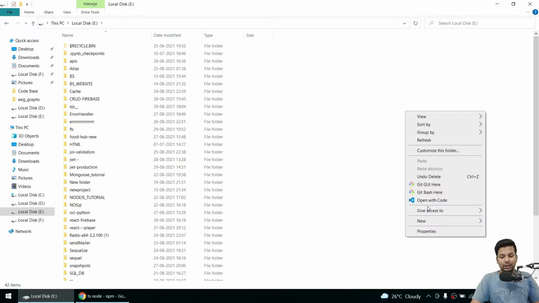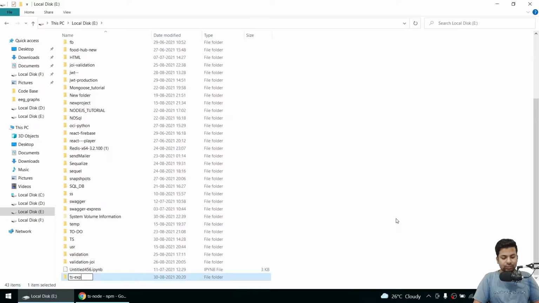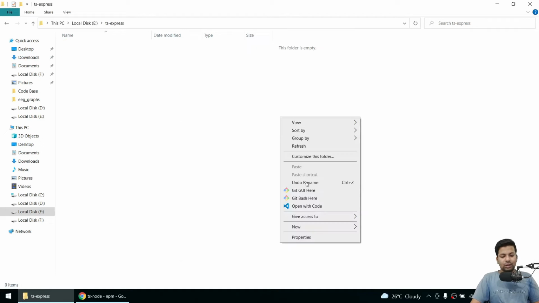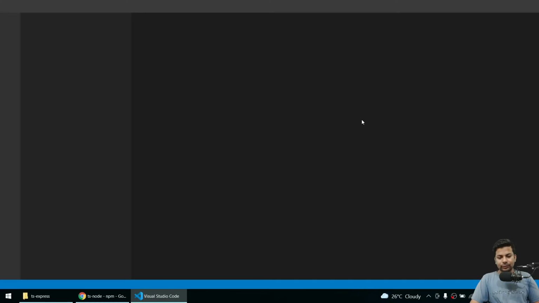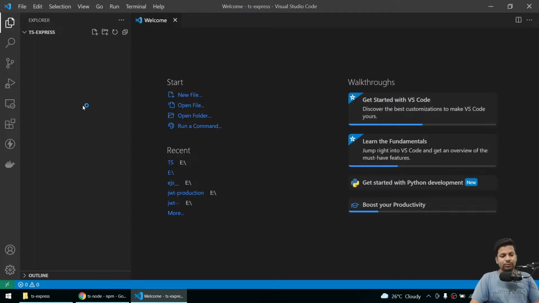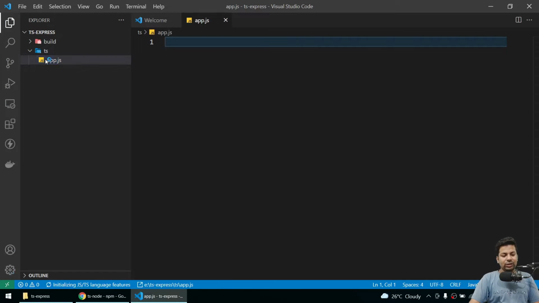So I'll go to my folder, I'll make a new folder, I'll say ts-express. Now I'll open it with code. Now I'll make two folders. First is my build, after building, and another one will be my ts folder. So ts is where all my TypeScript will be, and in build, after compiling, all my code will be there. Okay, so let's go to ts and make a file, and we'll say app.ts. Oh sorry, it's ts.